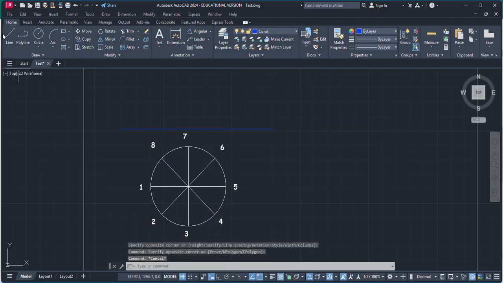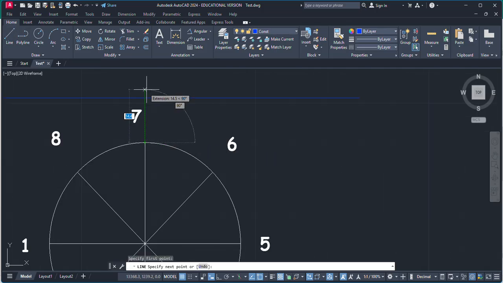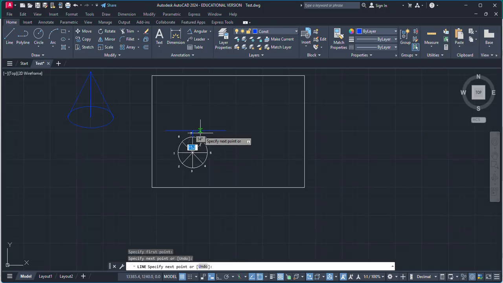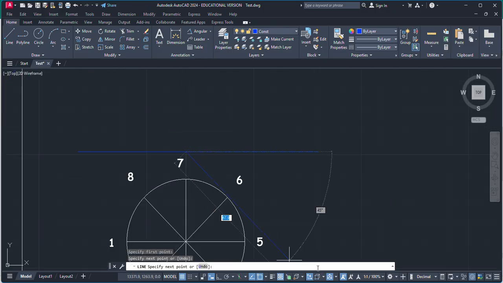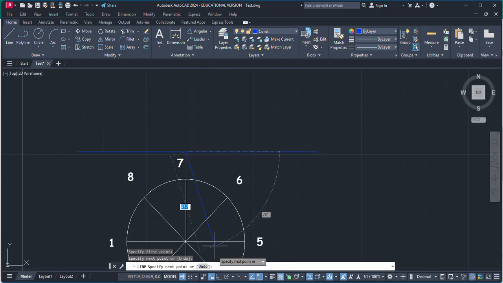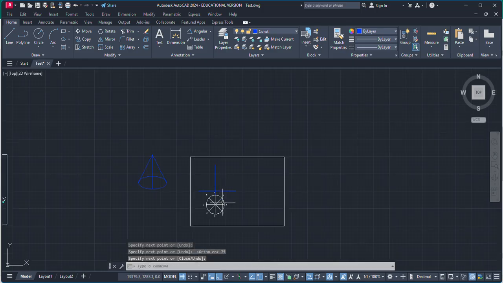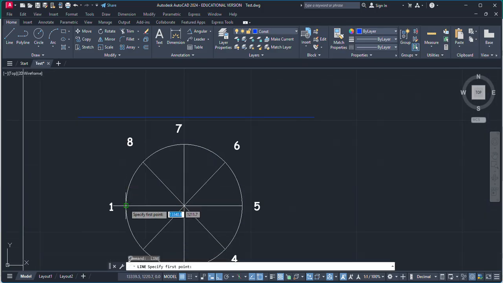Now again I have to draw. We need to draw the front view from this top view. This is our top view. So here, say the height of this right angled cone is 75 mm. So create a vertical line 75 mm long. Now you have to use these construction lines.